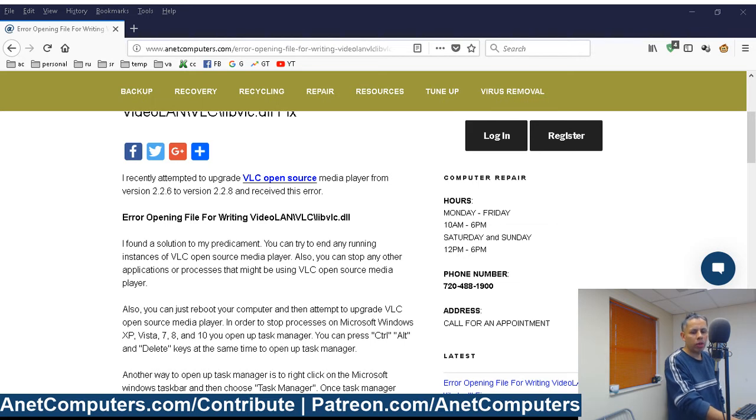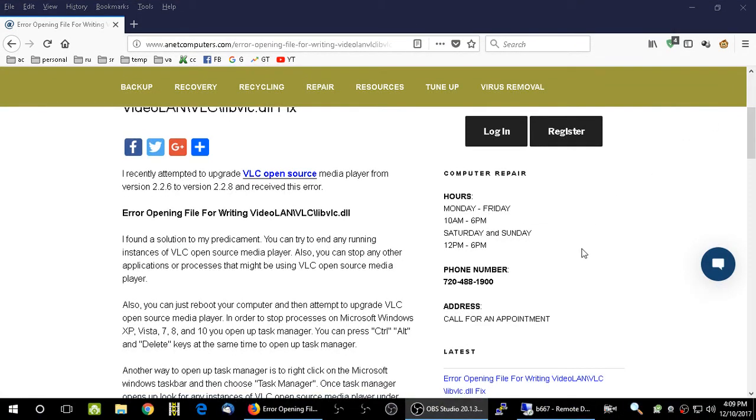So let me demonstrate really quick. Muy rápido. So go into Task Manager on Microsoft Windows operating systems, maybe all the way back to Windows 95, but especially Windows XP, Vista, 7, 8, 10.